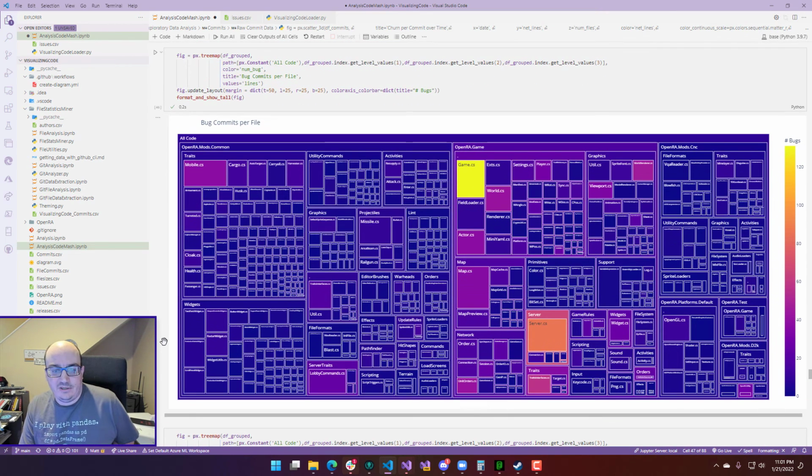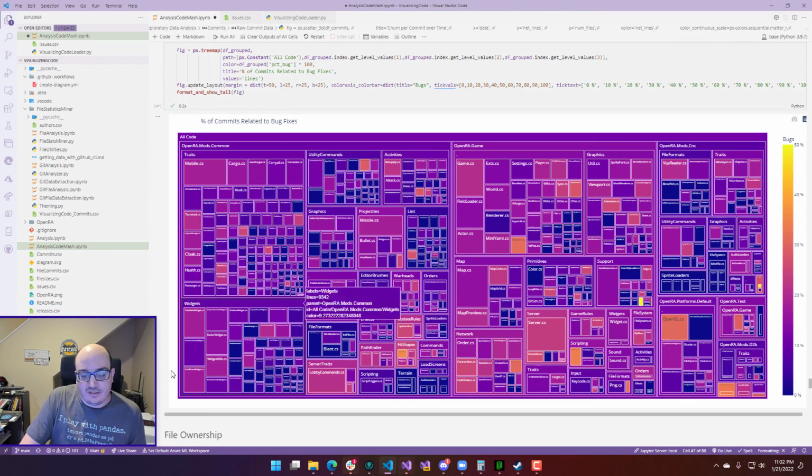So here's the count of bug commits per file. Again, game.cs is very bright yellow with 131 bug commits to it. Server.cs is fairly bright as well. Mobile.cs, traits interfaces. In general, the files that have a lot of commits have a lot of bug commits. But that could just be because they had a lot of commits to begin with. So it could be helpful to take a look at the percentage of commits on a given file that appear to be bug related. And this is much more of an equal distribution. So we can see there's not as many things that stand out as bright yellow. There are a few things, but there's not a lot of them.